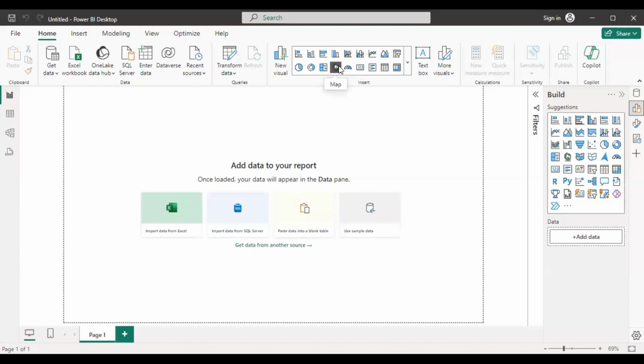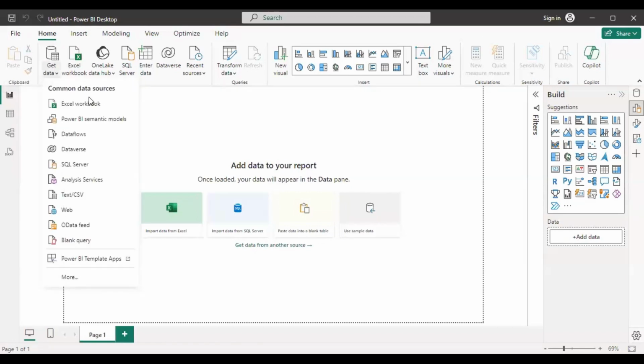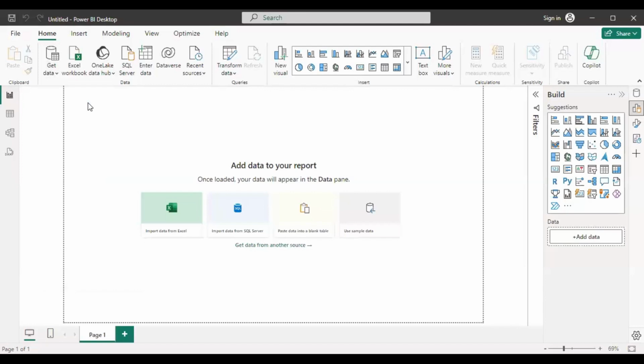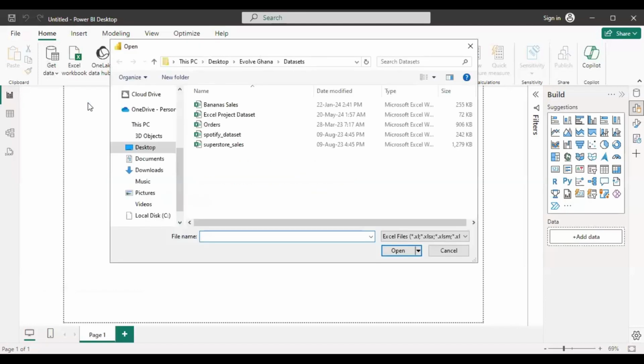Okay. So as I mentioned earlier, I'm going to use an Excel workbook. Okay. So now I'm going to import the Spotify dataset, and then we take it on from there. All right.